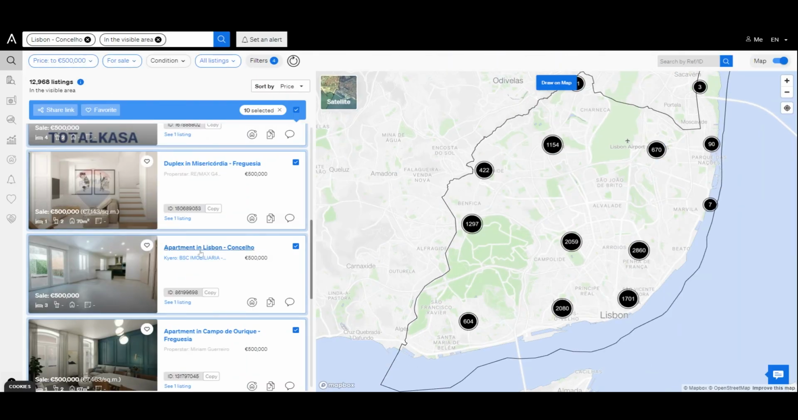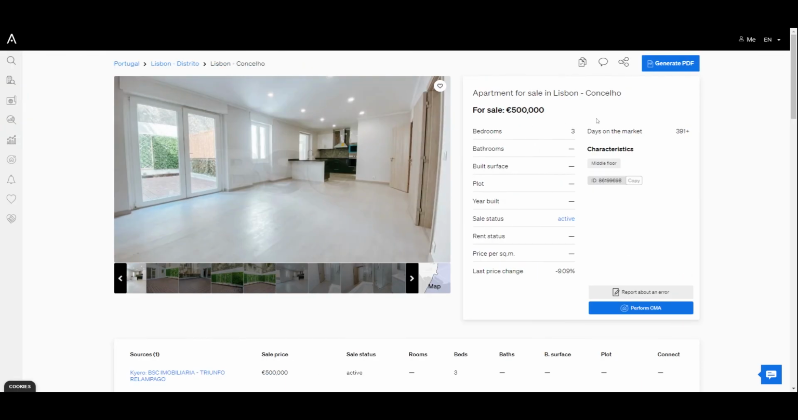As an alternative, you can also share a specific property straight from the property page by clicking on the Share button or even by generating a PDF.